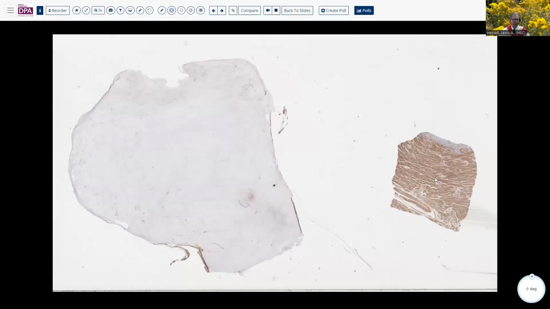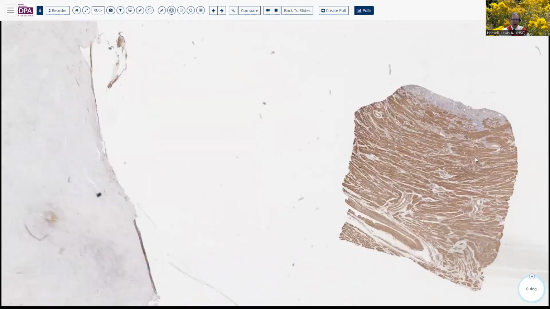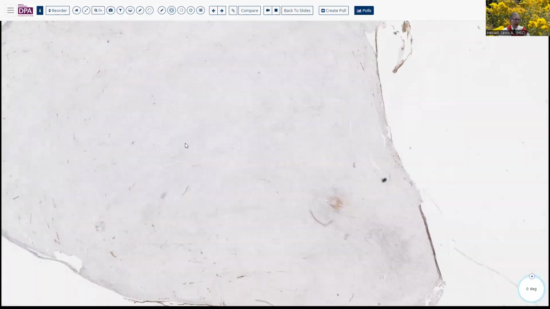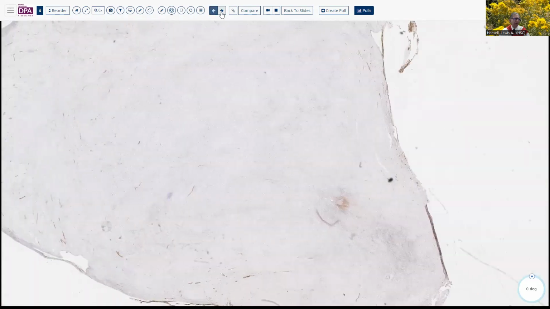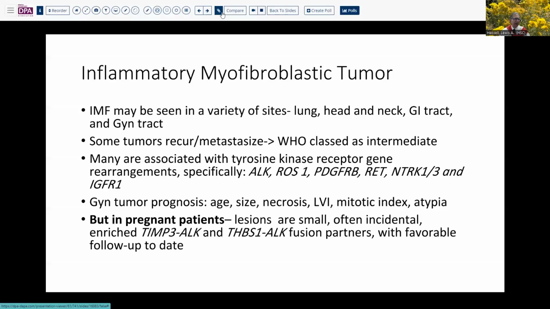Here's the desmin. Showing here negative reactivity in this lesion. So inflammatory myofibroblastic tumor is something we can see in a variety of locations, certainly lung, head and neck, fairly frequently, but also in the GI and GYN tract, retroperitoneum, and so forth. These are areas where sometimes the differential can be quite interesting because of that contrast.